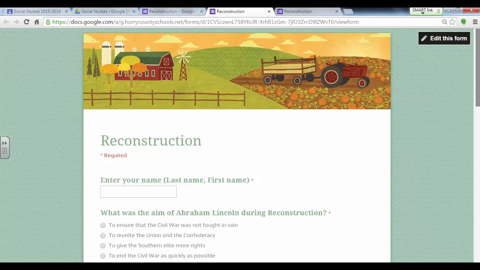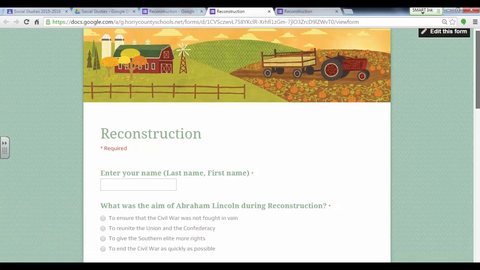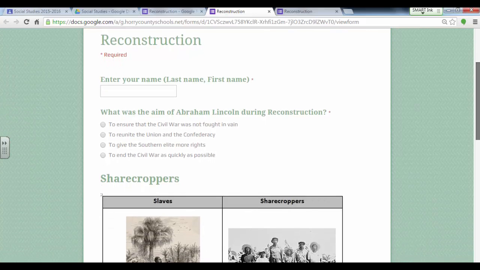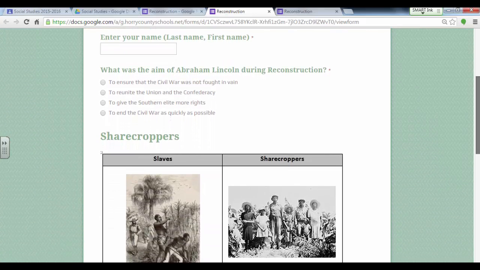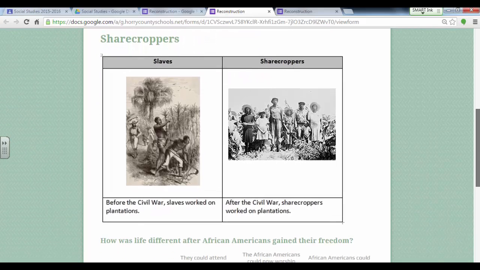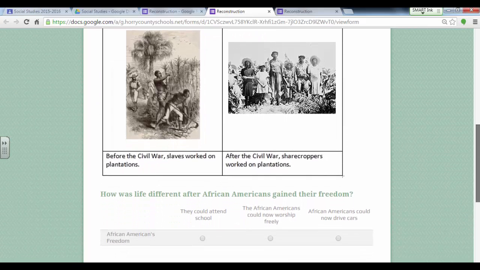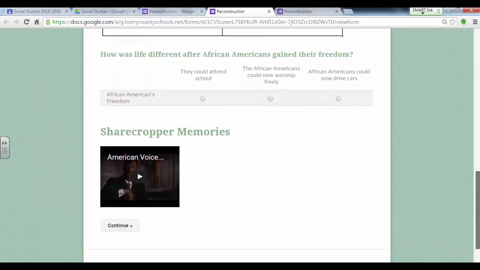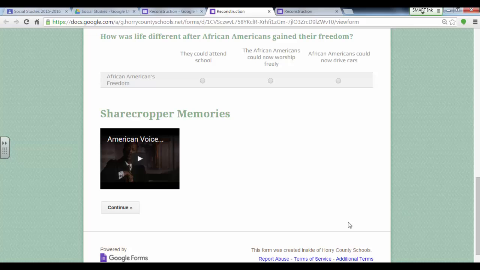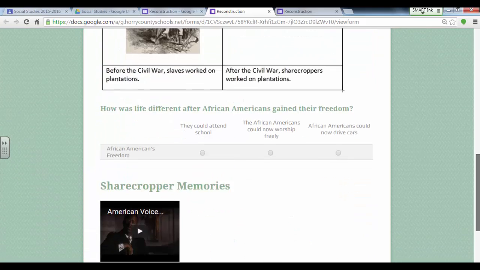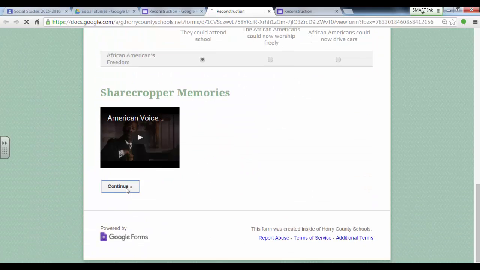This is what our form looks like. We have our first question, which is usually their name. We have a question about the aims of Abraham Lincoln. We have a title for sharecroppers in our picture, and we've created a grid. Then we have a video on sharecroppers' memories. Now remember how we created that page break. So if we hit continue, we can get to the next page.